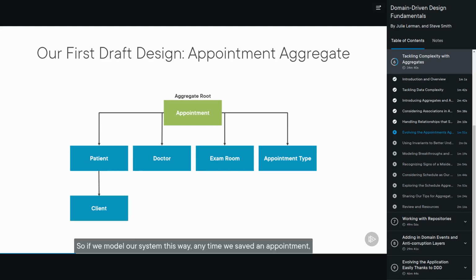So if we model our system this way, anytime we saved an appointment, it's going to scan all of these objects for changes and save them as well. So modeling it this way, the scope of our domain for appointment scheduling is much greater than it needs to be, since in our case, we don't expect to modify any of the other objects when we're creating an appointment.